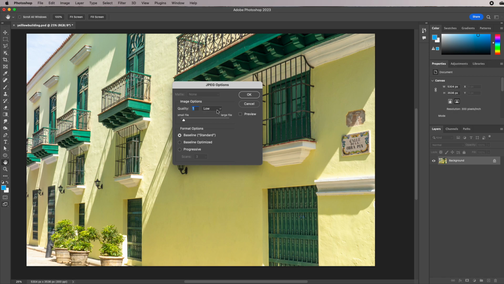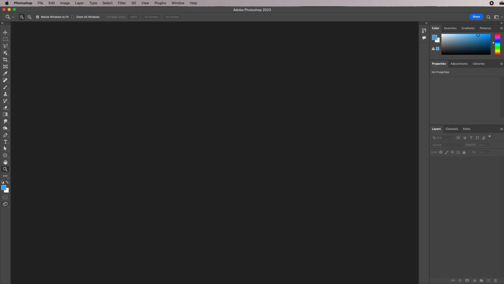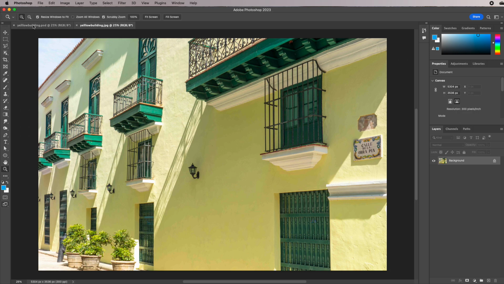So I can go with a small file size, but I'm going to get really low quality. You sacrifice one for the other. As a photographer, as a designer, as somebody sharing images, you make the choice as to what you're willing to live with quality-wise and file size-wise. So let's go ahead and choose low quality. I'm going to close both of these images and open them back up inside of Photoshop. So I've got one that's a JPEG and one that isn't, my PSD.